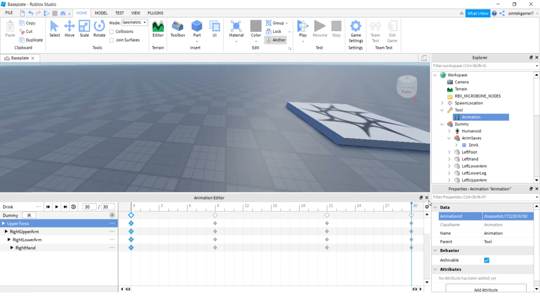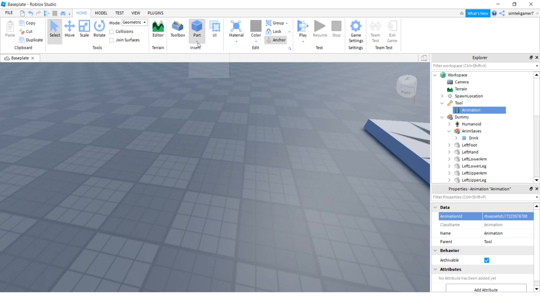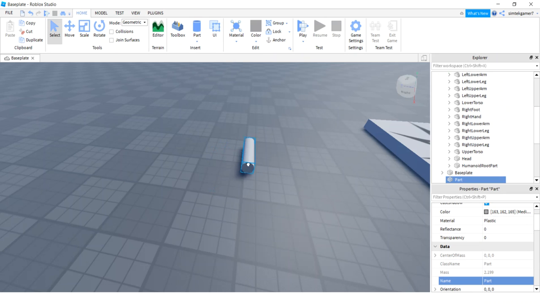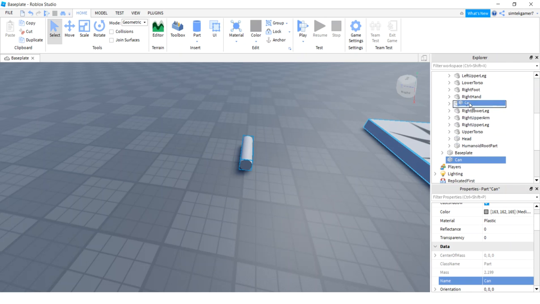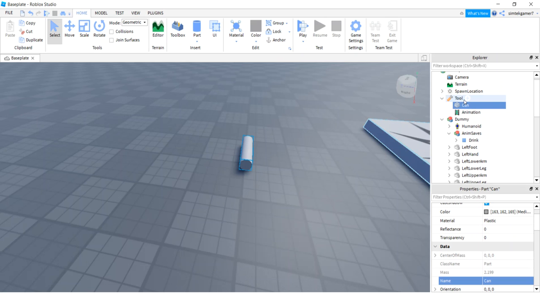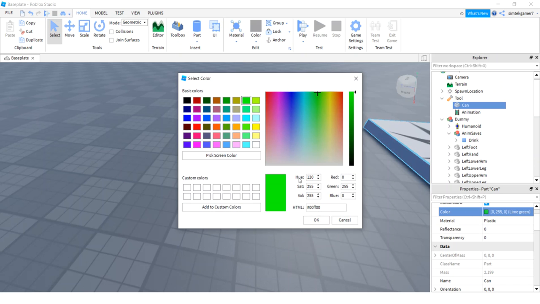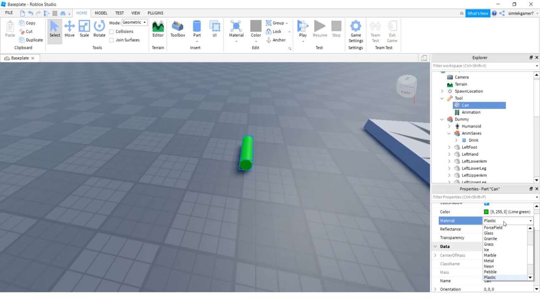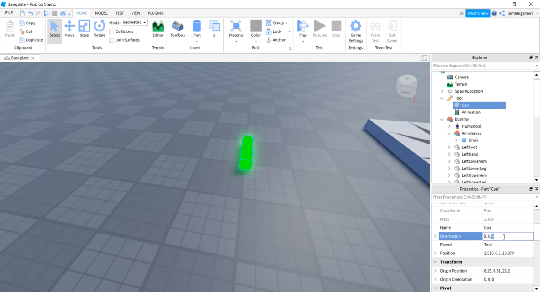Let's go to home. Let's get rid of this. Let's add a part. Let's add a cylinder, our sophisticated can mesh, right? I'll just say can. So you can use a mesh with this too if you want. I'm going to go up here, I'm going to put the can right in the tool, right? Maybe make it an awesome color. I don't know, like a green. Maybe make it glow, I don't know, neon. Did I get neon? I didn't get it. Neon, there we go. And change the orientation so that it's upright. I know, I'll just do 90 degrees on the Z, and that'll make it upright.